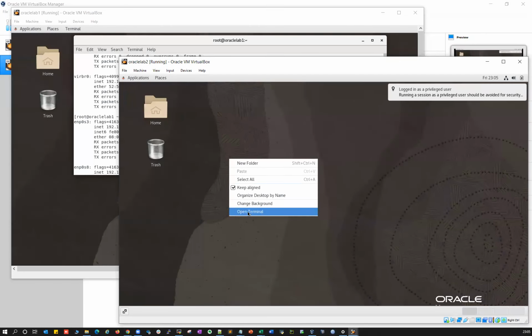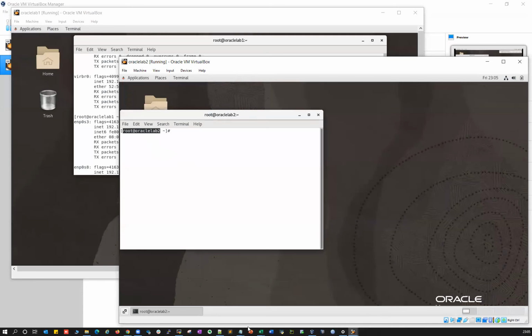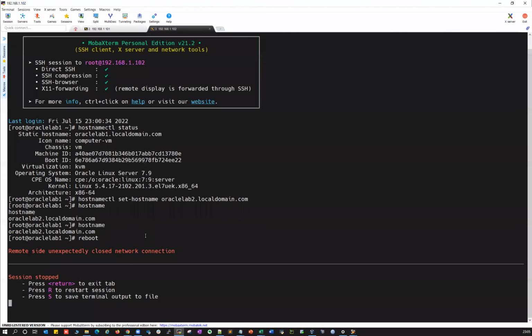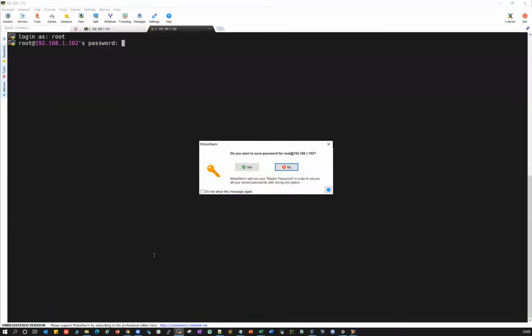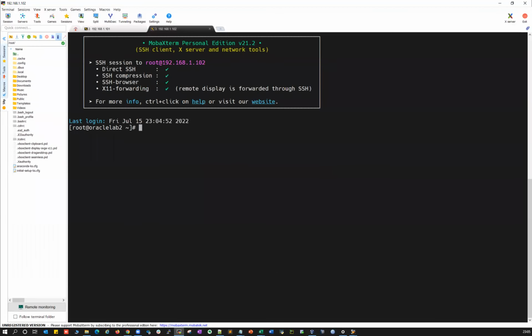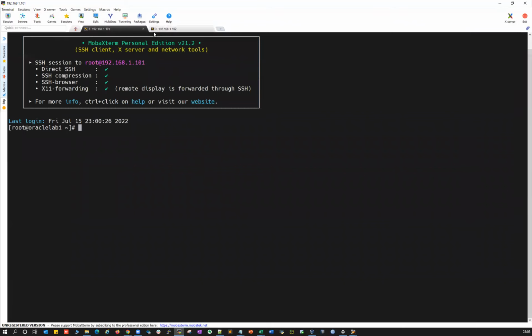Let's take a terminal. You've got Oracle Lab 2. And then I'll connect back this terminal session here. This time it should be Oracle Lab 2. The hostname should get changed here now. Right, so got it. Oracle Lab 1, Oracle Lab 2, both are ready.